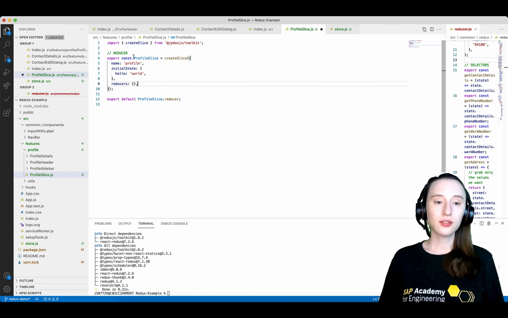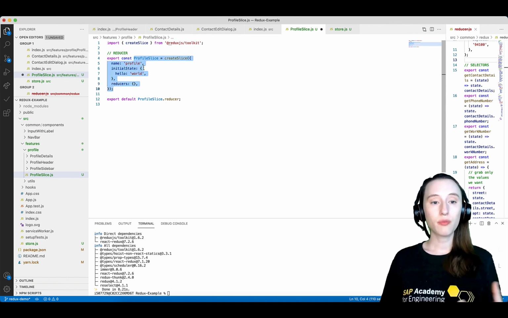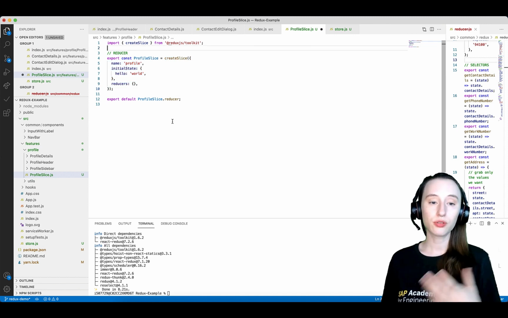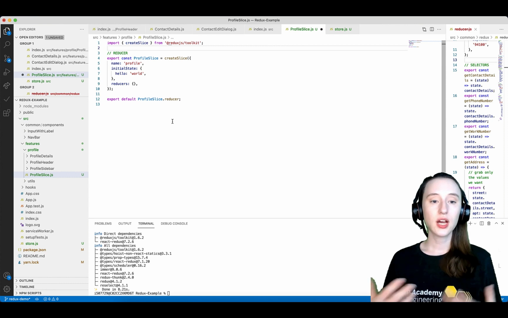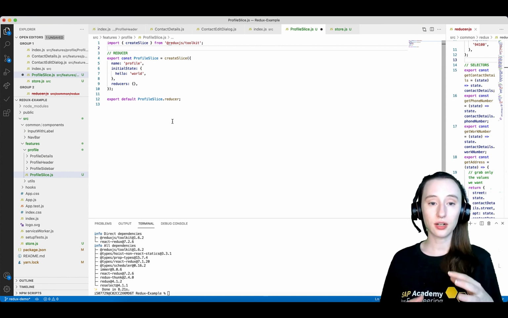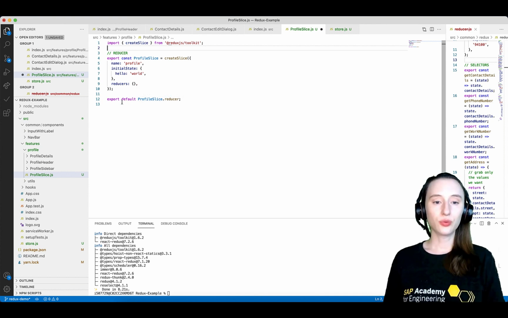This means that all of this stuff is created in one fell swoop instead of having to have reducers as a separate function, our initial state as a separate object, or in a separate file as it is in some cases. It's all right here in this slice. And we export it by just exporting the reducer of the profile as our default.